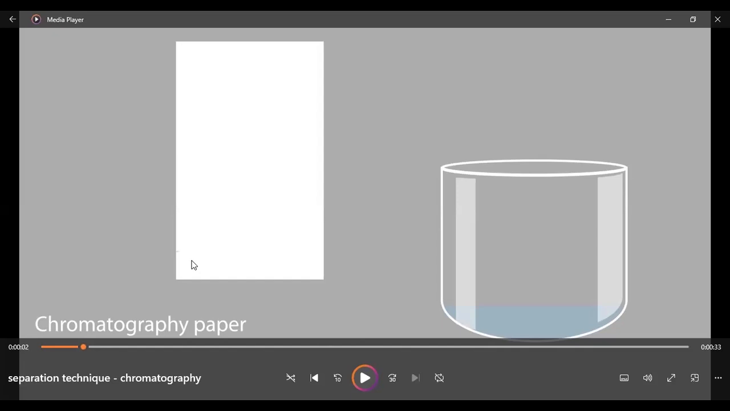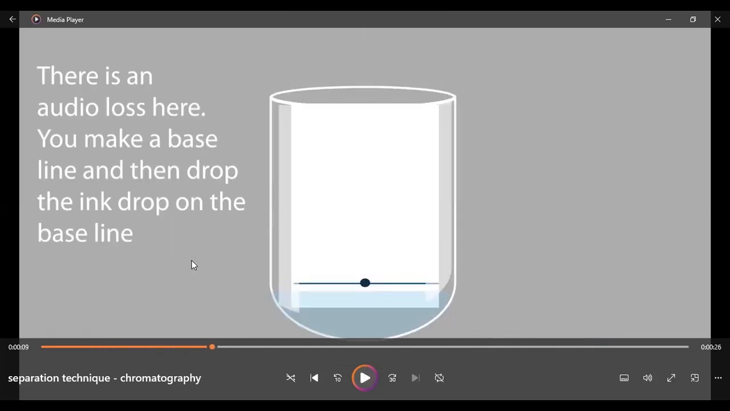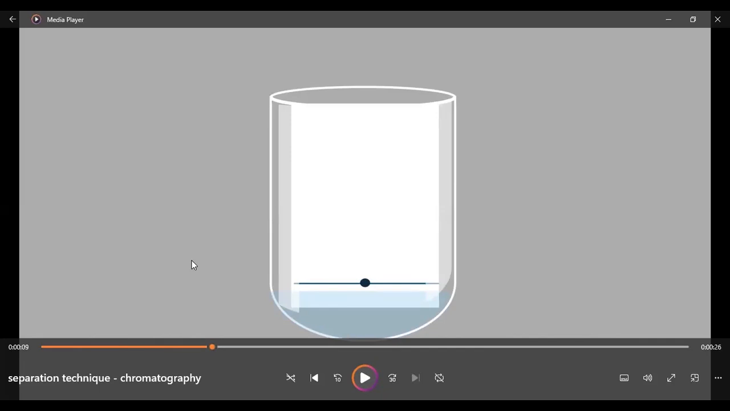So you take the paper and make a baseline, and you dip the paper into the chromatographic tank containing the liquid or the solvent. We dip it in a way that the drop of dye is slightly above the liquid. You don't dip the drop of dye with the baseline inside the liquid. It has to be slightly above. You have to cover the chromatographic tank to prevent evaporation of the solvent.